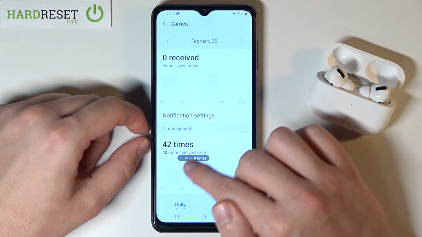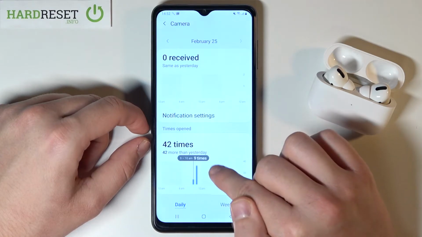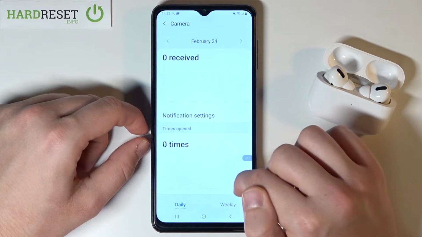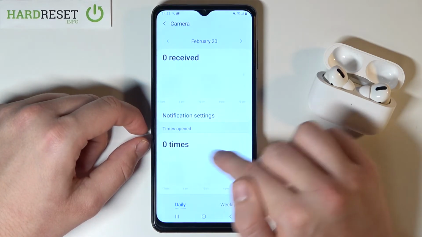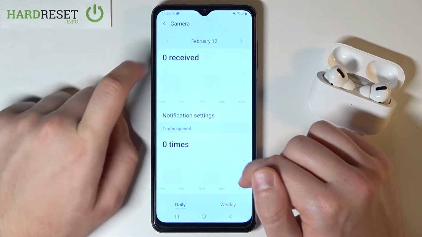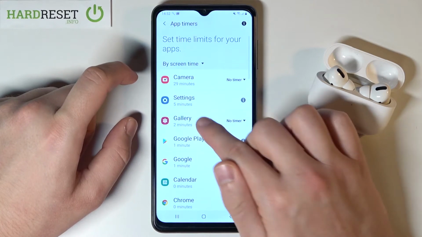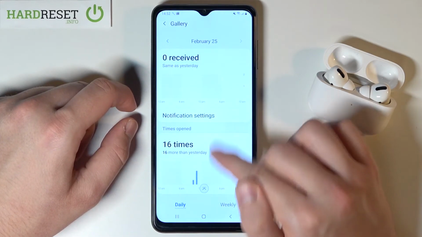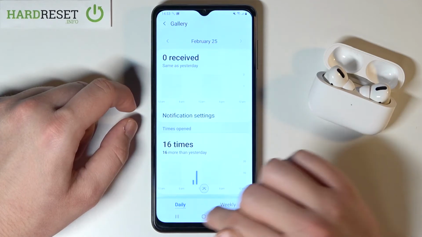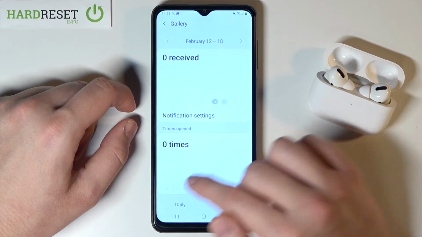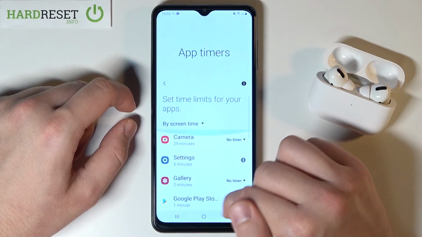It was between 9 and 10 a.m. it was 9 times, and between 10 and 11 a.m. was 33 times, and yesterday was 0 times. And here we can check every day, as you can see, and of course it works for every app that you have. So all you have to do is simply scroll down, and also we can change from daily to weekly. So here we can check how many times it happened on the other days and weeks, and that's how it looks.